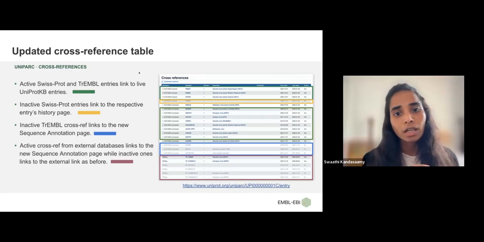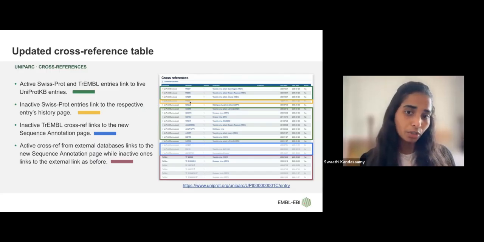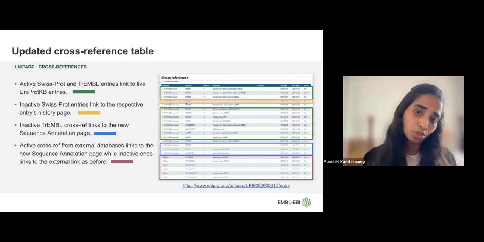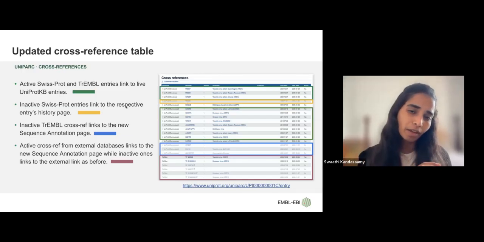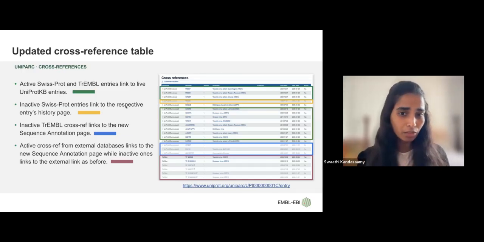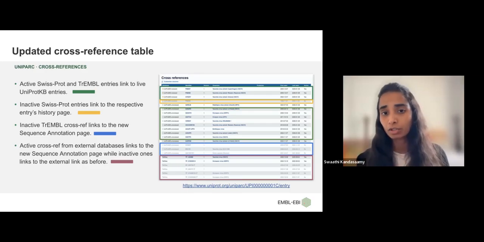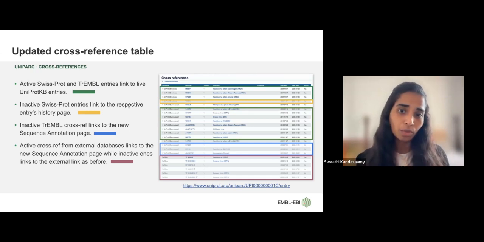If an entry is inactive and it is Swiss-Prot, it will take you to the entry history page that Minjoon showed earlier. There you'll find more information. If it is deleted for some reason, you'll find the deletion reason. If an entry is demerged into many entries, or it is merged into a new entry, all that information you can find in the entry history page.